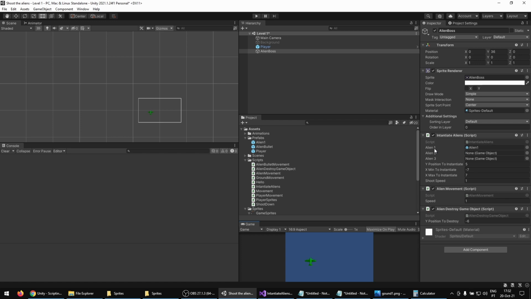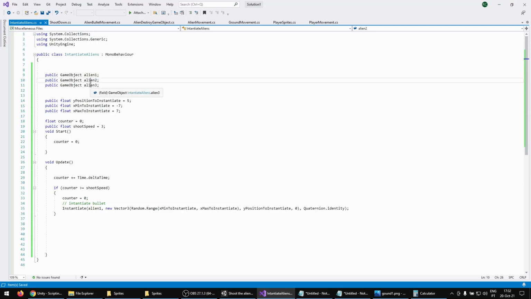We have more aliens, not just 1. We have 3 aliens, three different aliens. We should be able to select from one of these 3. We already have here alien 1, alien 2 and alien 3. So we can technically change this according to a random number. We can random from 0 to 3. If it's 1, it goes there. If it's 2, it goes there. If it's 3, it goes there. And that's it. It randomly selects an alien and instantiates that specific alien.